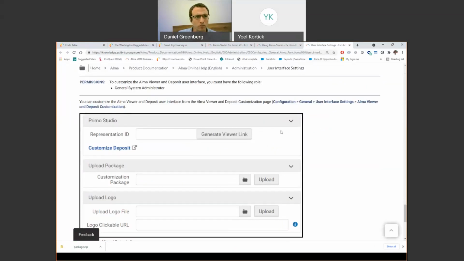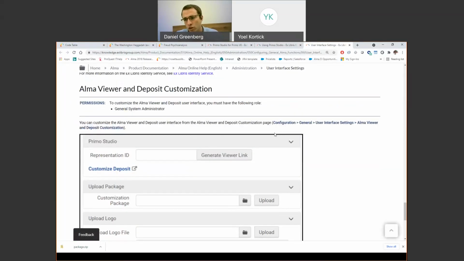The last one is also instructions on how to do the same as what we're going to show today, but for Classic Primo. All of this is available also for Classic Primo. There is a different customization configuration page in Alma for doing this, specifically for Classic Primo. But the principles are the same in all of them. We generate a package and upload it to Alma, just in different locations for Primo VE and for Classic Primo.